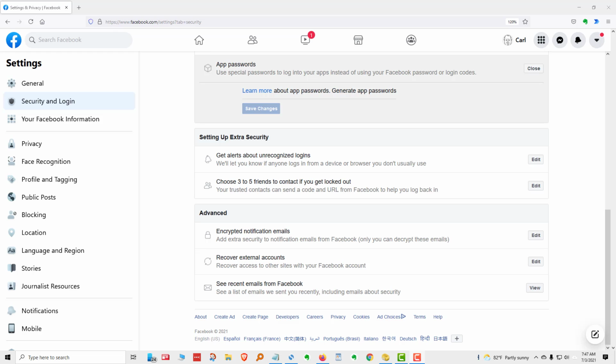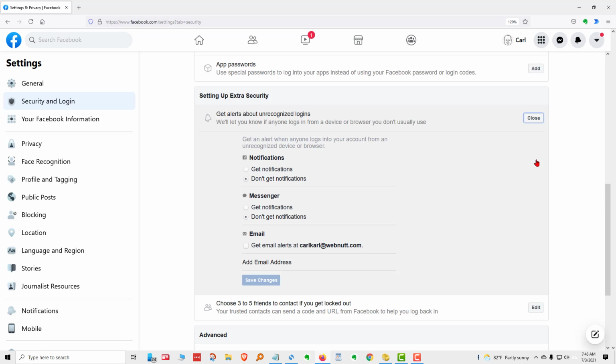Setting up extra security. Get alerts about unrecognized logins. Facebook will let you know if anyone logs in from a device or browser you don't usually use. And you can get notifications or don't get them. You can get them through Messenger or through email. Remember to save your changes.